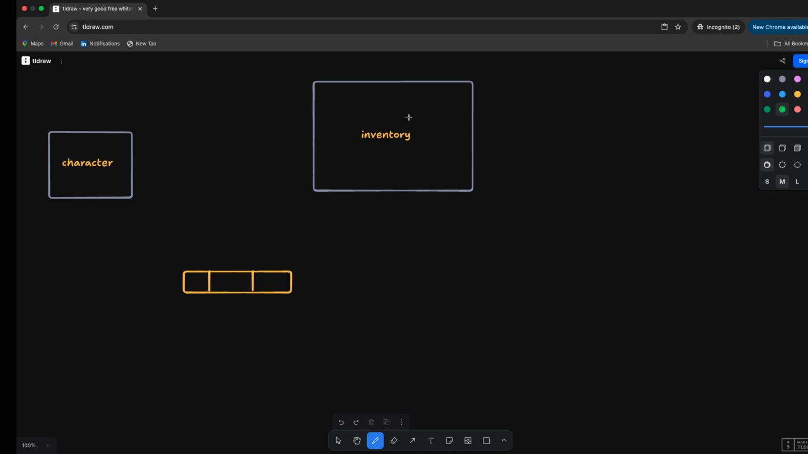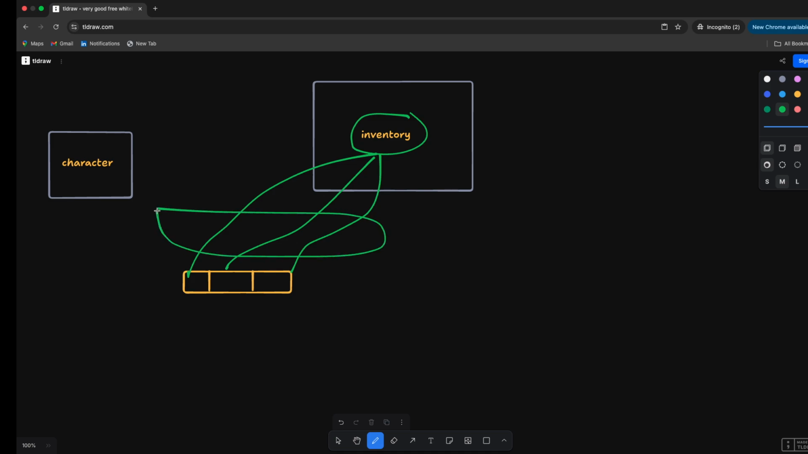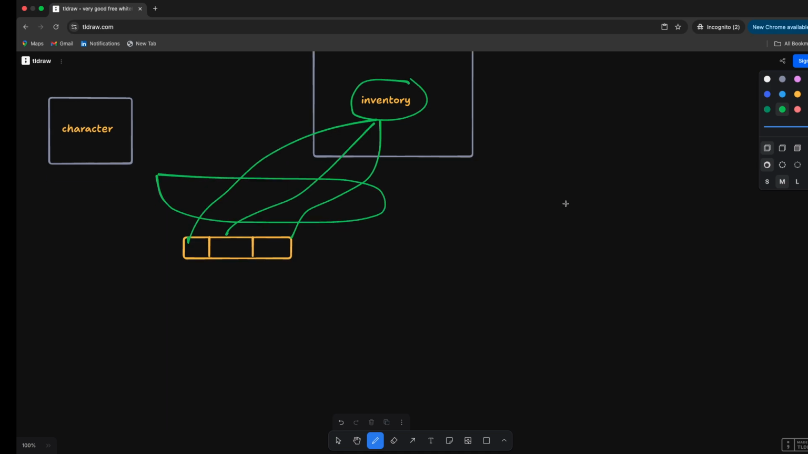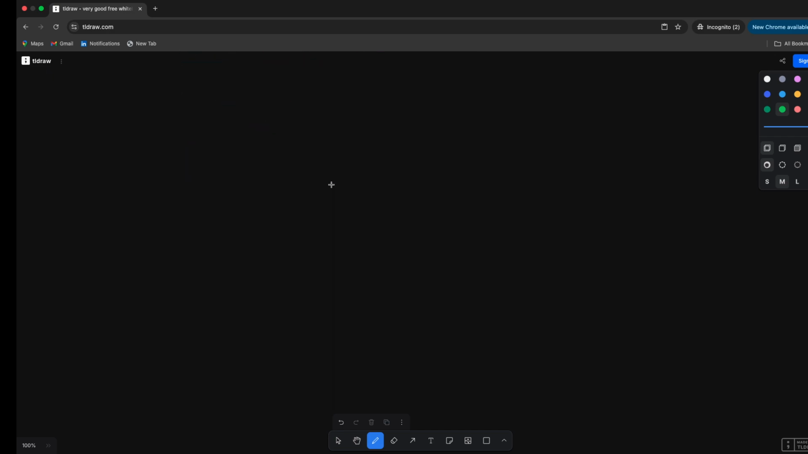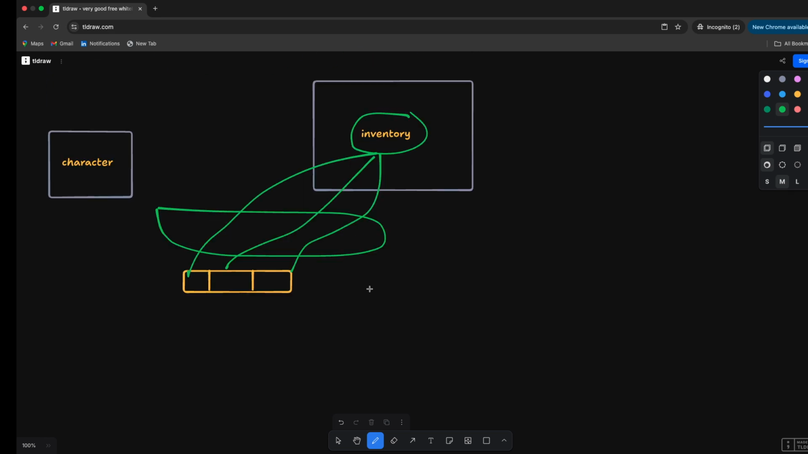Okay. So this inventory class should be able to switch between these items, right? So between item one, item two, and item three. So we are going to design it in such a way that we will be able to access all the elements that the character can carry, right? Now, the iterator pattern is going to be a perfect match, right?